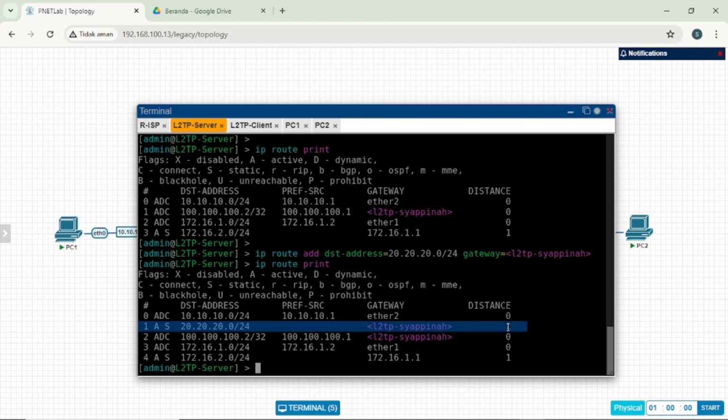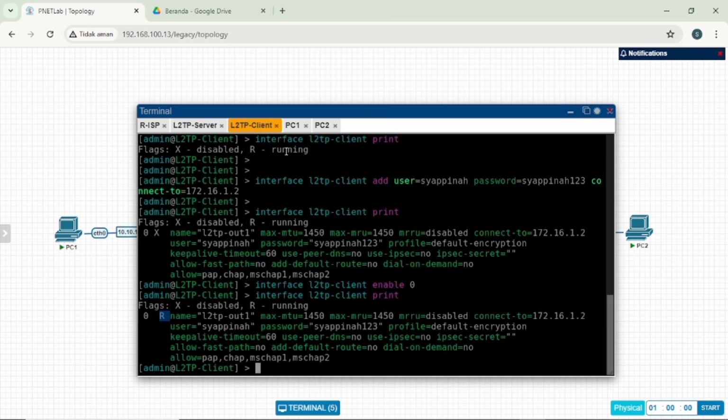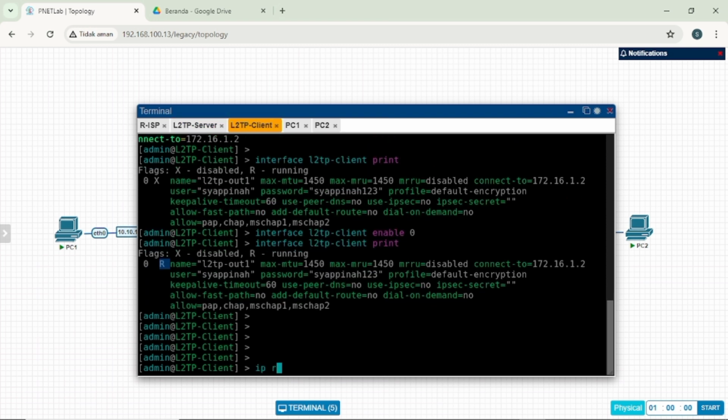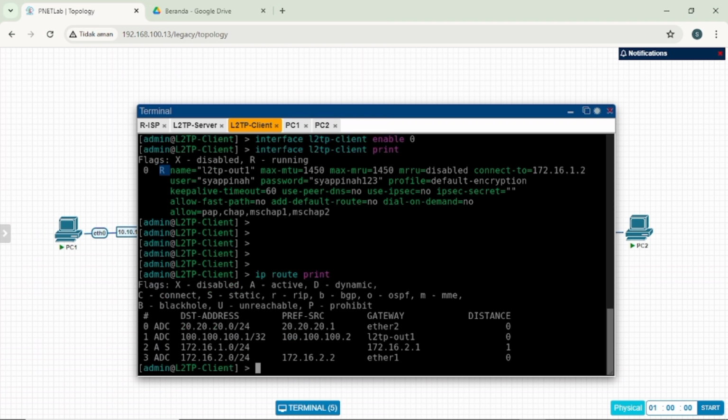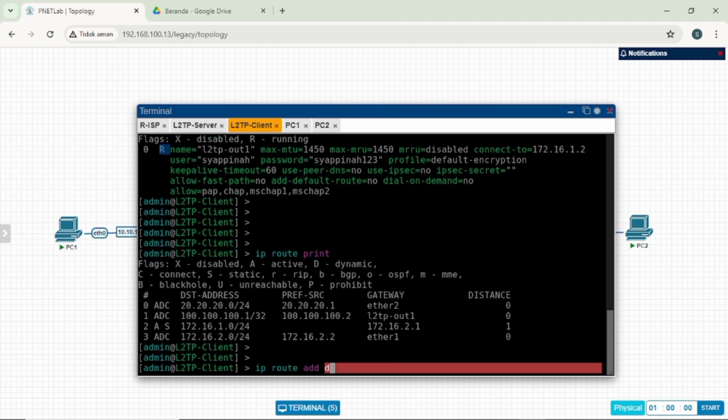Then the same thing is done on the L2TP client router. Add the routing table or static route. The second is the network that goes to PC1 with the L2TP gateway interface with the following command.